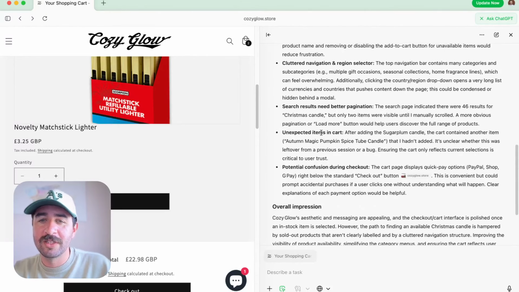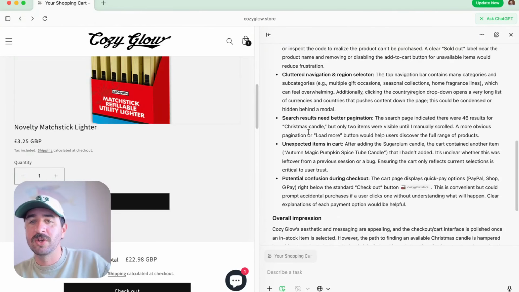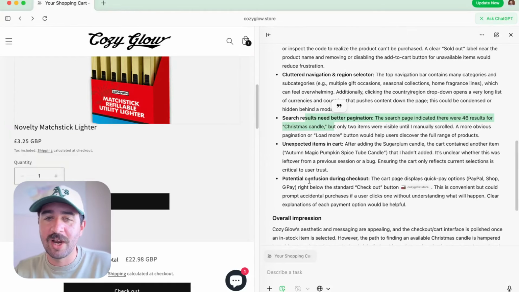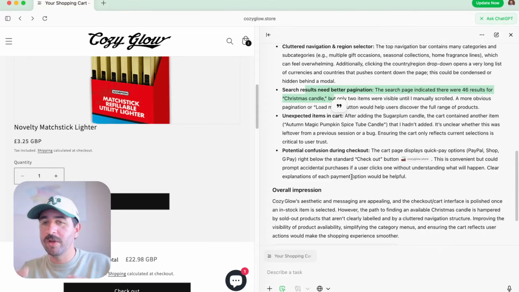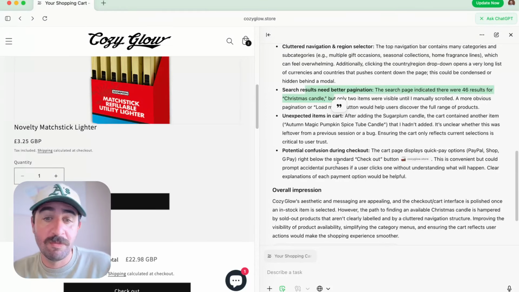But we've also run into some things that were unexpected items going into the cart. We've got some search results that needed better pagination, and potential confusion during checkout were all things that came up. And it all gives you some feedback on how the user experience is unfolding through an e-com website, for example.